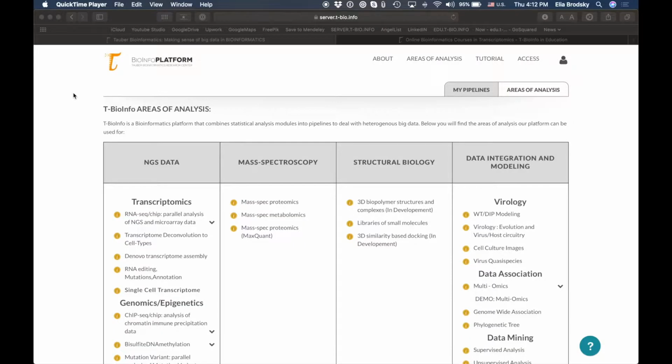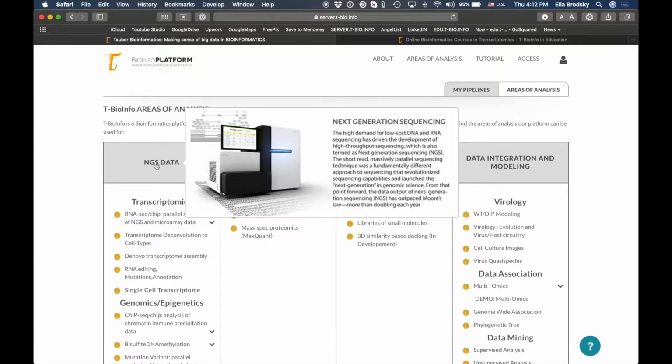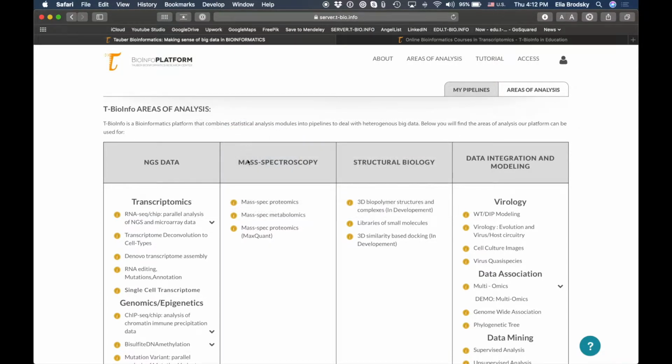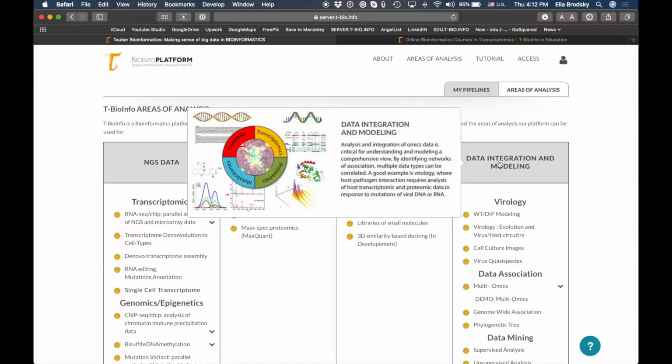The T-BioInfo platform provides a powerful environment to process, analyze, and integrate multiomics data. As you can see, a variety of data types are available, including next-generation sequencing, mass spectroscopy, structural biology, and a separate section for data integration and modeling.